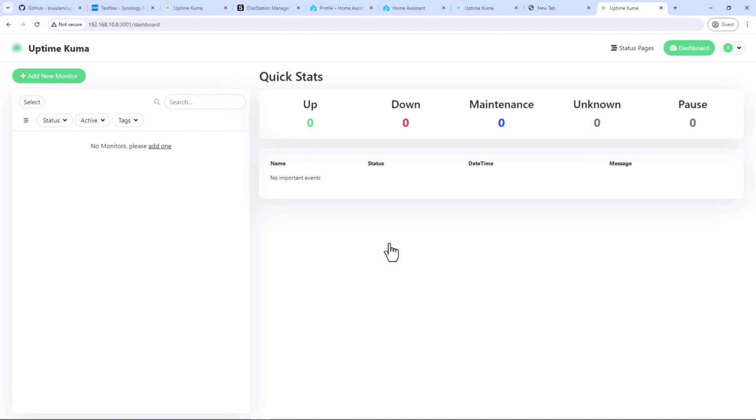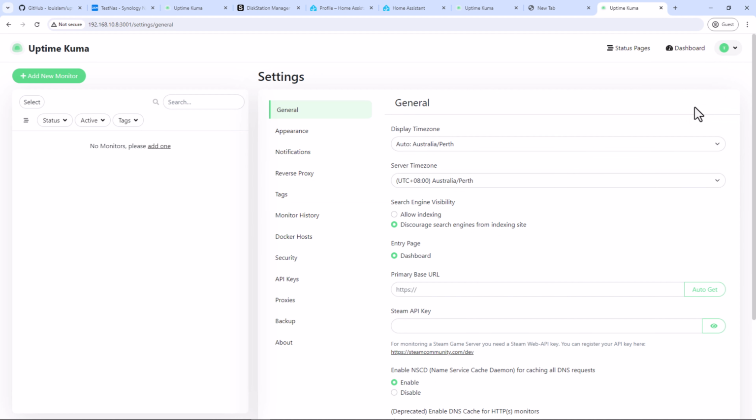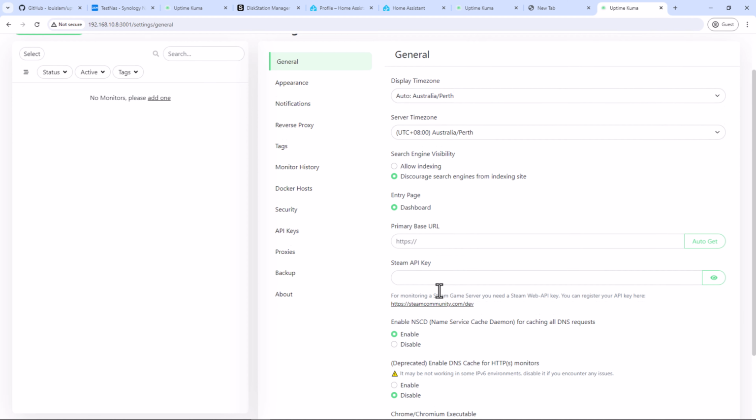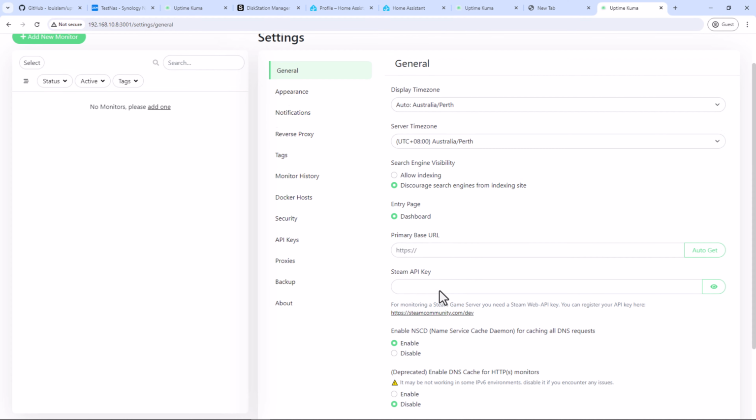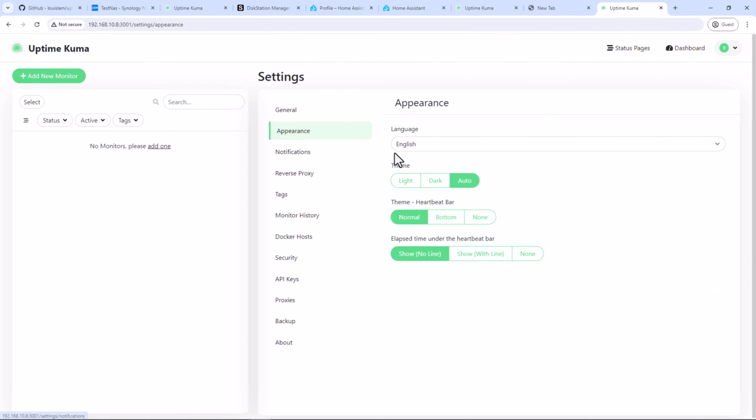Before we start adding the monitors, let's quickly go through the settings. Under the General tab, we have Display Time Zones, Server Time Zone, Search Engine Visibility. This is just in case you want to let the search engine spider crawl through it. Entry page, the page you want to see when you log in. I'll leave it to dashboard. Then we have some DNS cache related settings. Appearance is quite straightforward and there is nothing much to explain here.